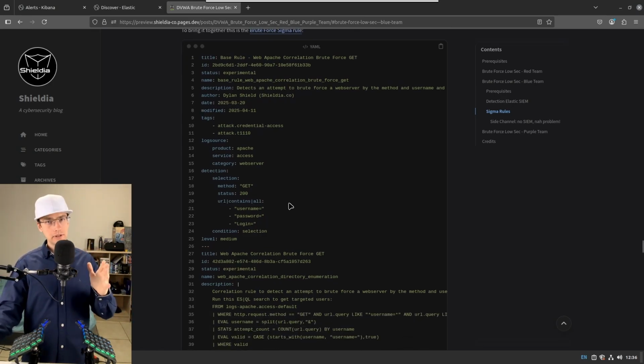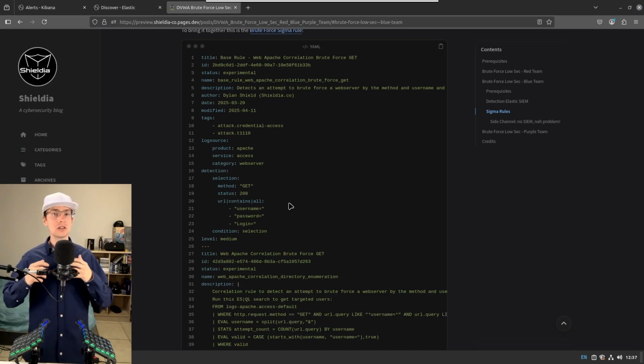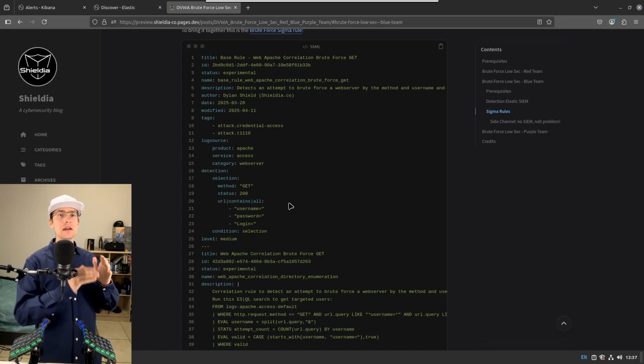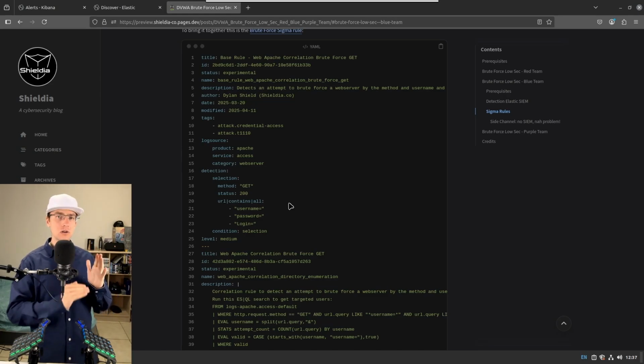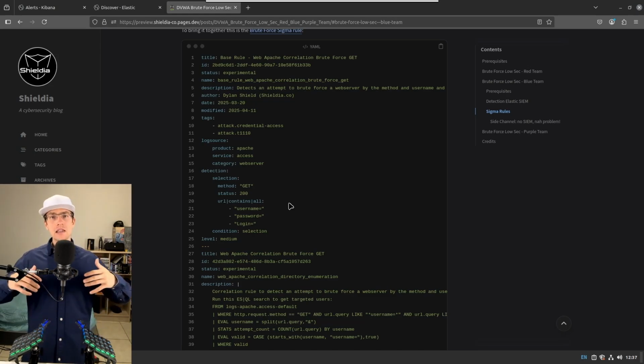Now the detection, again, we're stating the selection and then which fields within there. So we want to say the HTTP request method being GET, the status code for that request being 200, and the URL field has to contain, so doing more regex or wildcard matching, all of these, because it would normally be an or-wise, we want it to be and-wise. So we say all of the following: username, password, and login. Then we specify the condition to be selection. Finally, the level to be medium.